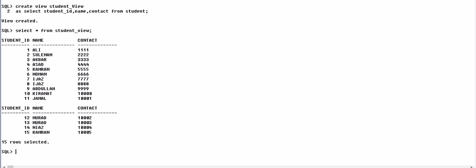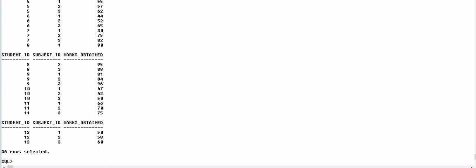Now let's solve more examples from multiple tables. For example, we have two tables of data, and we want to combine them using a view. So how can we do that? For example, we first select data from the marks table. This table includes student ID, subject ID and marks obtained.